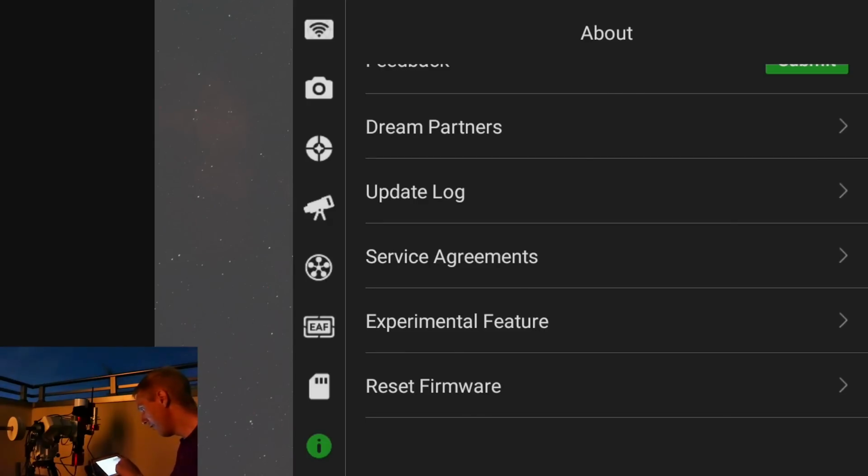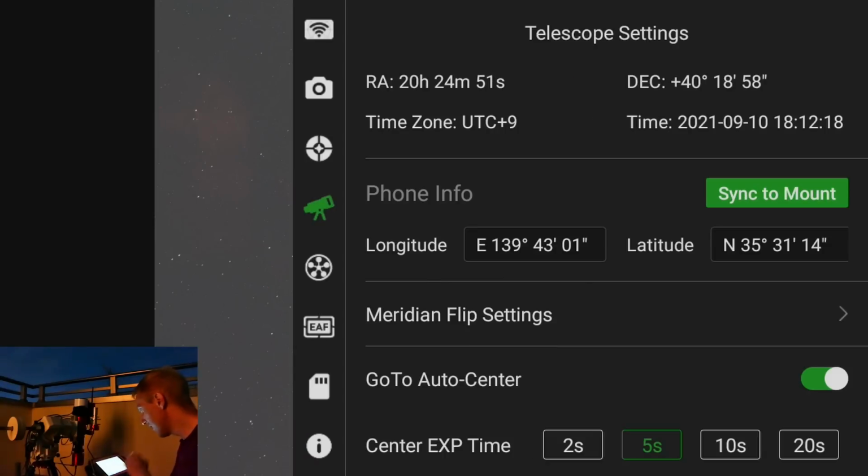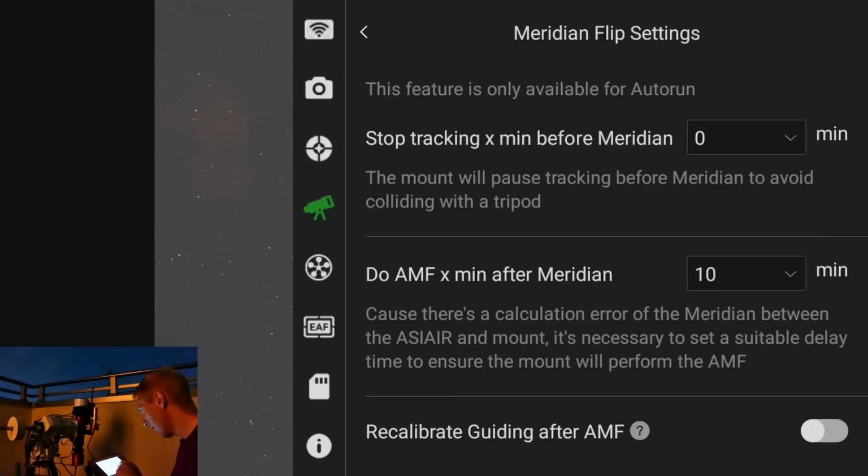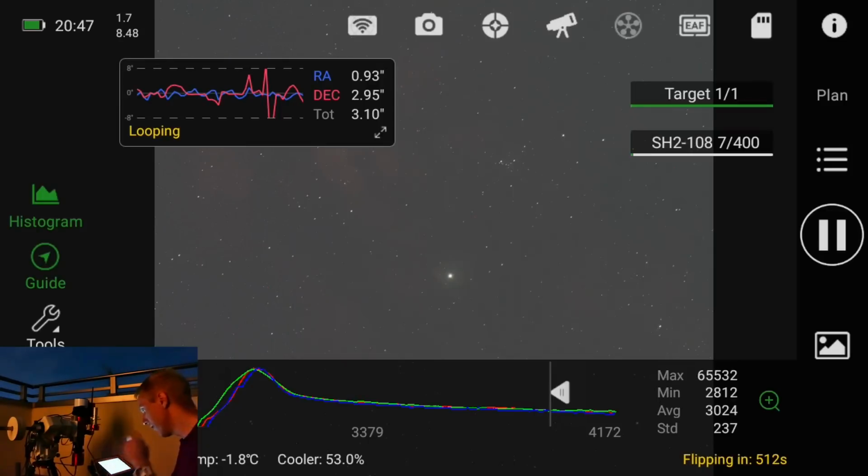I hope there's a way to change that, to keep imaging past the meridian, because it's the best part of the night. It's the best part of the target when you're near the meridian. And I'm used to that in N.I.N.A, and I thought that it would do the same thing. It doesn't. That's a bit too bad.